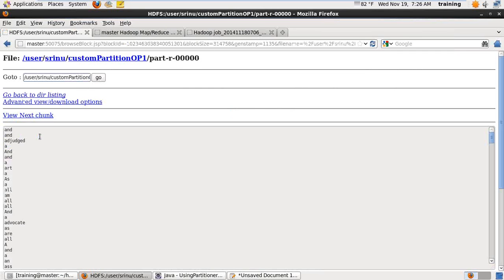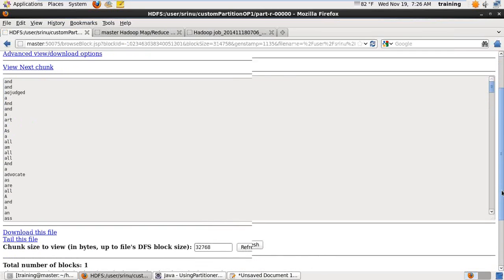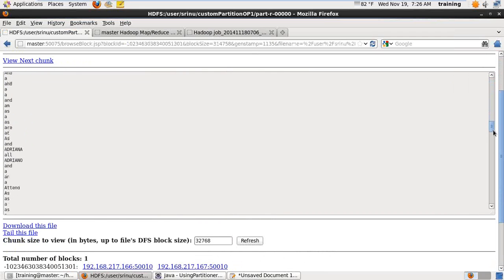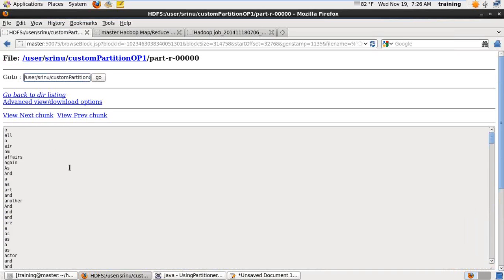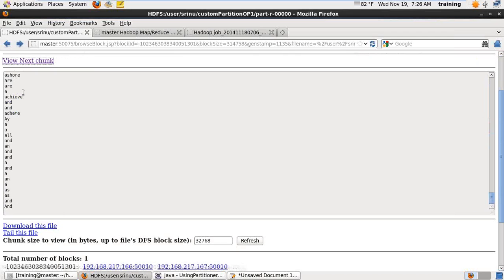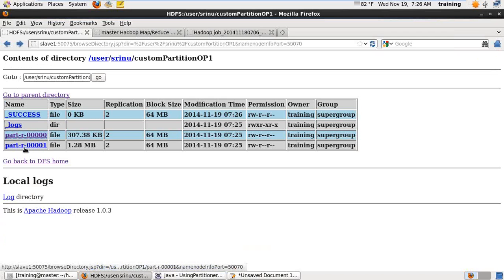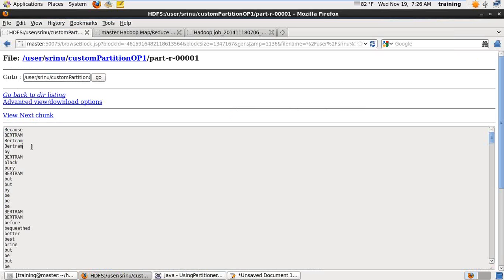In the first output file, if you check, all the words start with AEIOU only. And if you go through the second partition file, all the words except those starting with AEIOU are in the output. So like this, we can separate the mapper output to the different reducers.